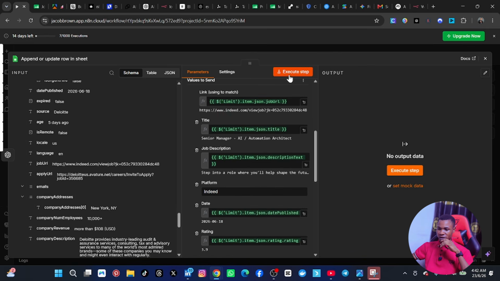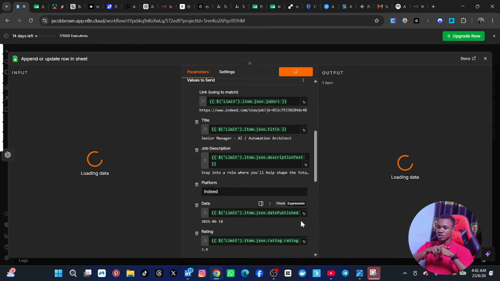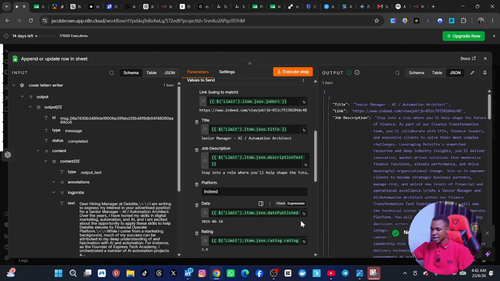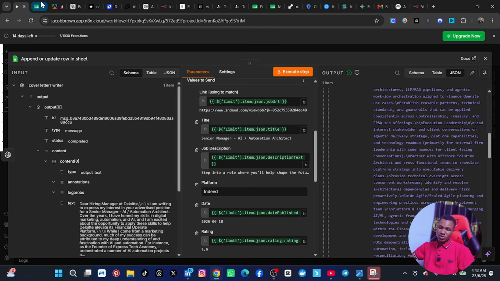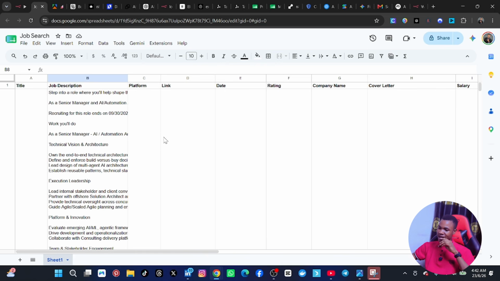Let's click on search, because if you click on execute step, it should be able to populate our Google Sheet with all this information. So title, one item, and we can see the output here. All right, so let's go back to our Google Sheet and see if this works. All right, so it works.